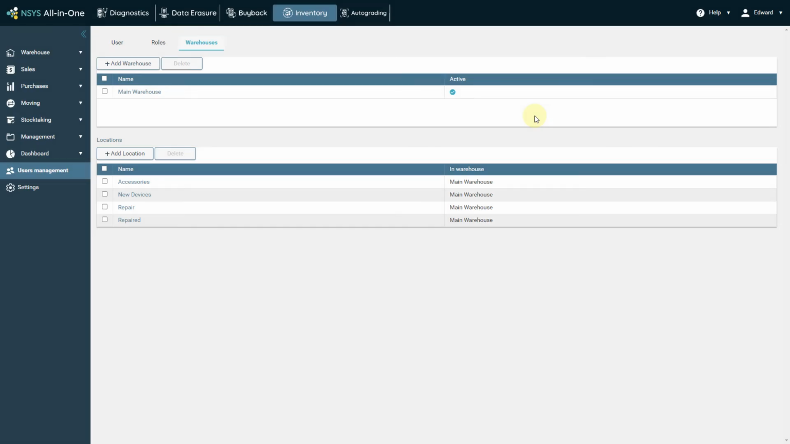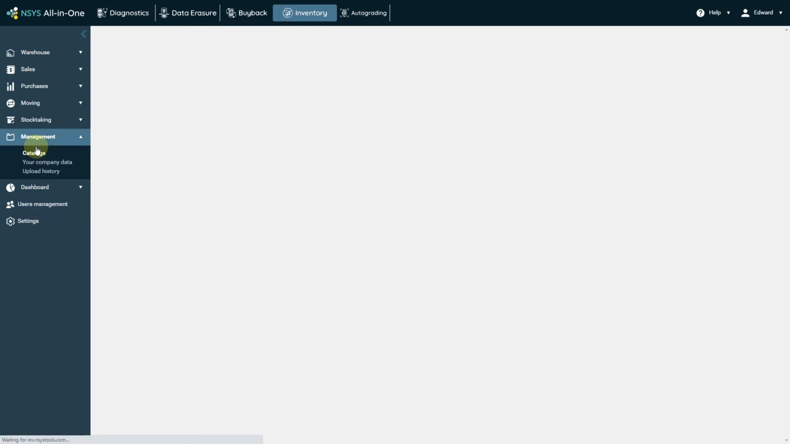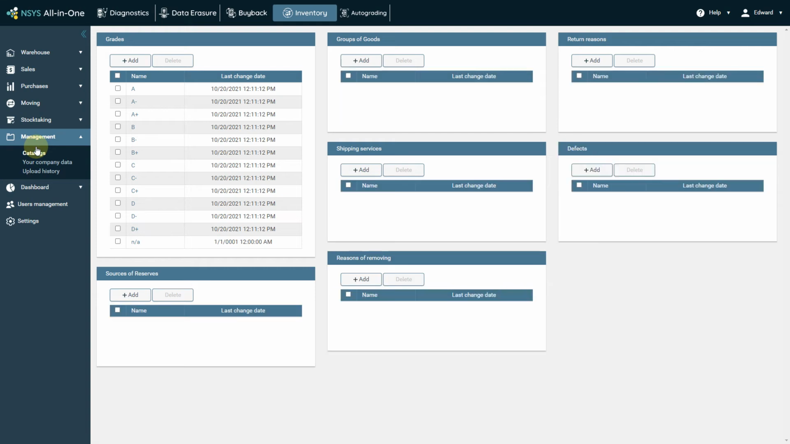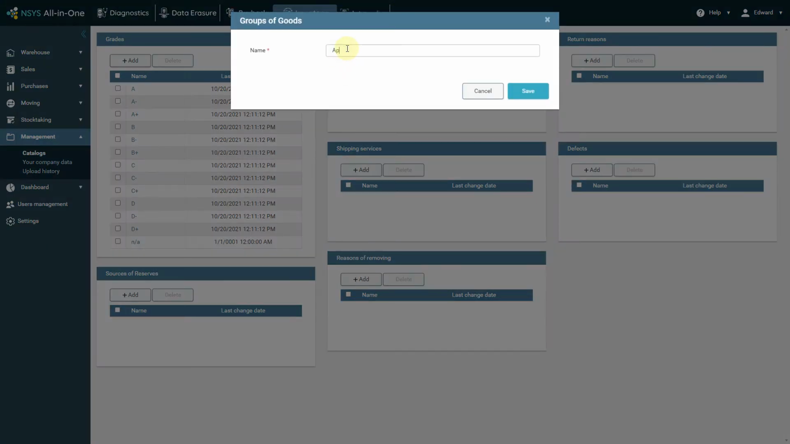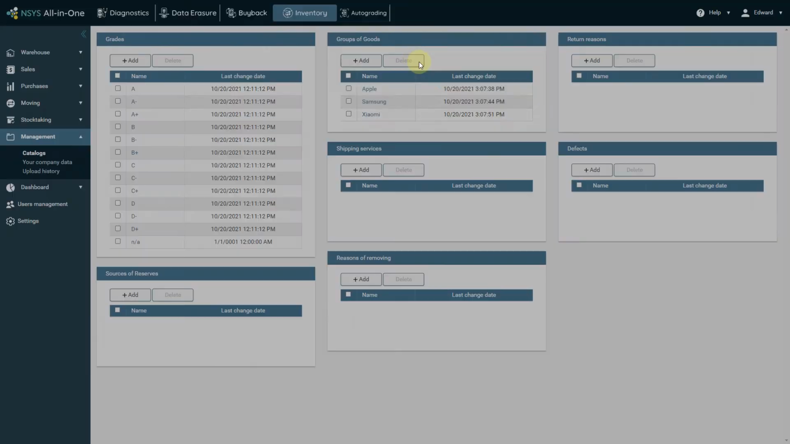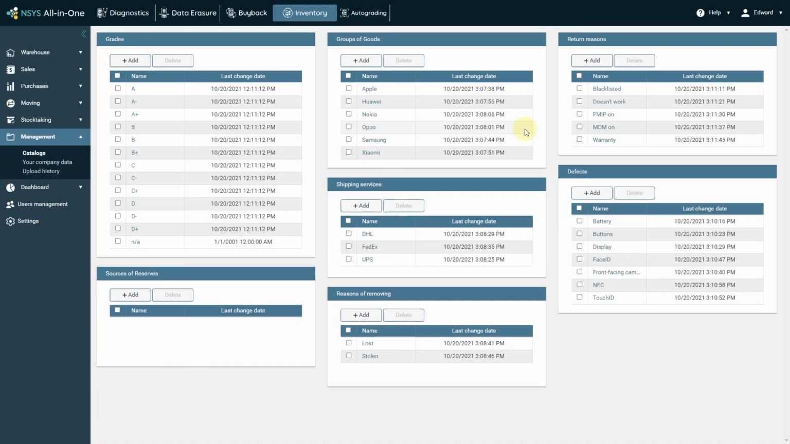The next step is to fill up your catalogs. Go to the Management section and click Catalogs. Catalogs contain lists of information you will use frequently, such as device grades, product categories, reasons for returns, and more. You won't need to enter this data manually every time you're managing your inventory if your catalogs are complete, which will speed up your working process.